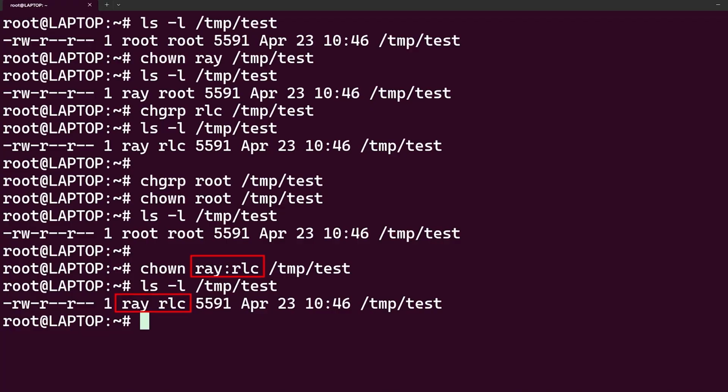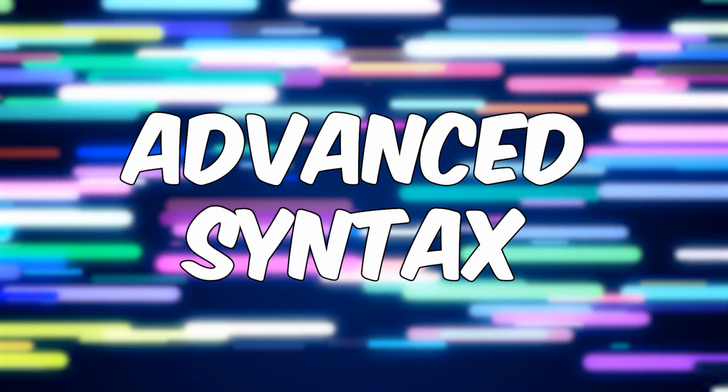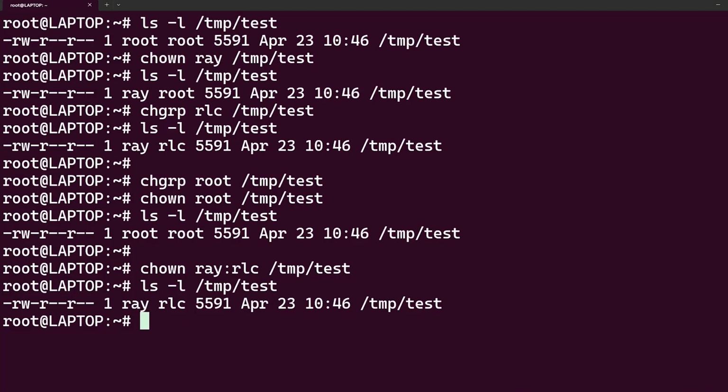Now here's an even faster way. If the user and group name are identical, you can drop the part after the colon.